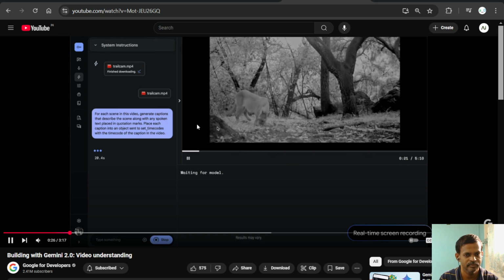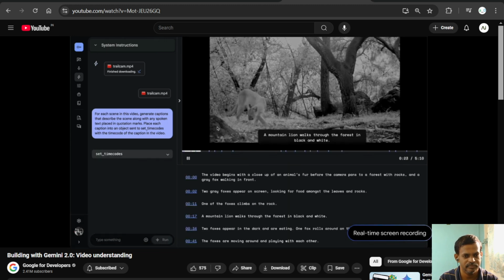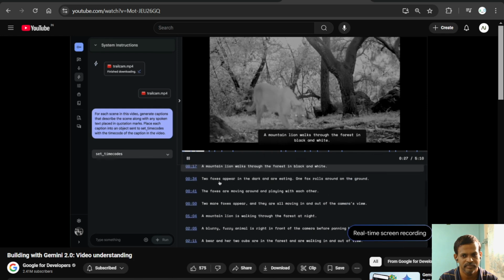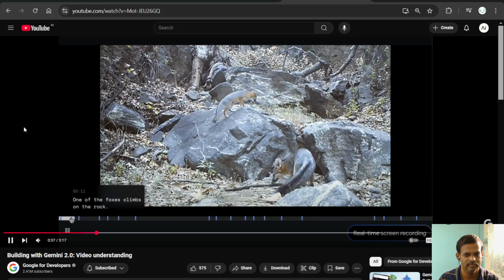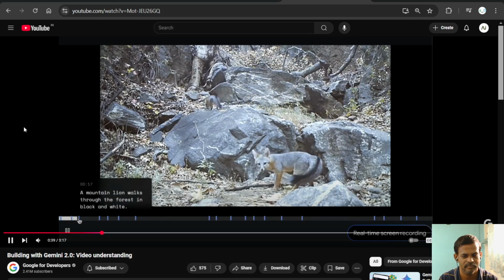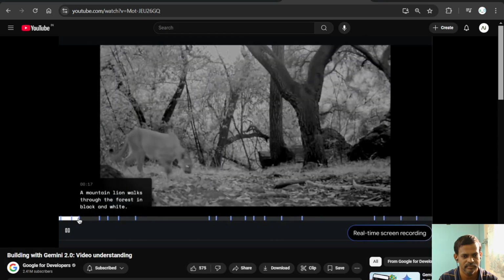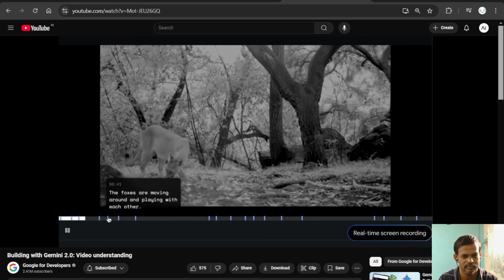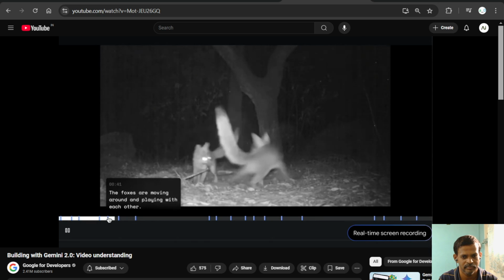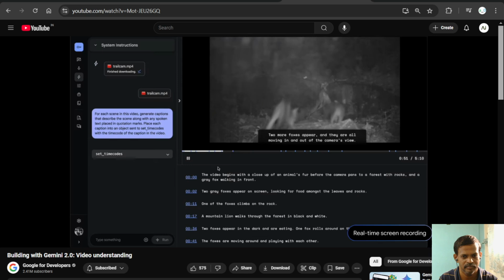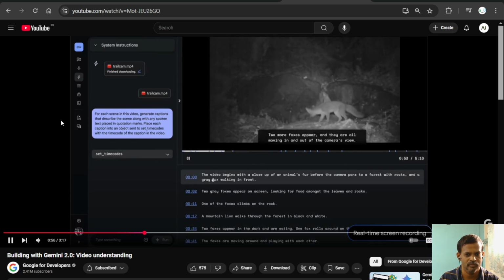In this video, just load it into this player and click to generate captions. With just one prompt, it gives you detailed descriptions, like one of the foxes climbs on the rock, or a mountain lion walks through the forest in black and white. It even figures out in this shot that the foxes are playing with each other. Like all models, results won't always be perfect, so you can use this tool.